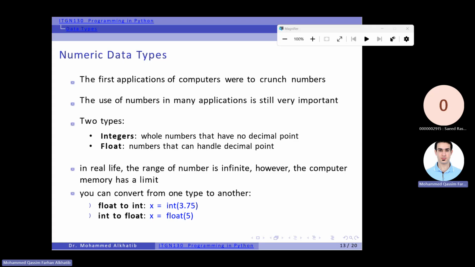In real life, the range of numbers is infinite. However, the computer memory has a limit. We'll talk about it in a few seconds. You can convert from one type to another. You can go from float to integer or integer to float, the opposite. That's through data conversion.